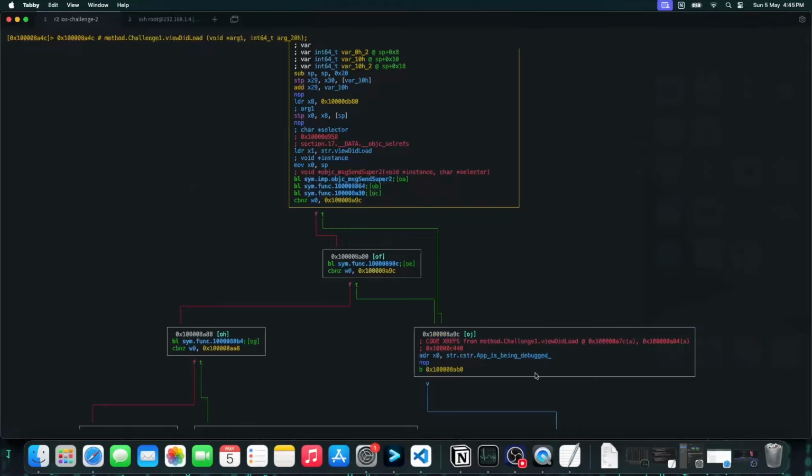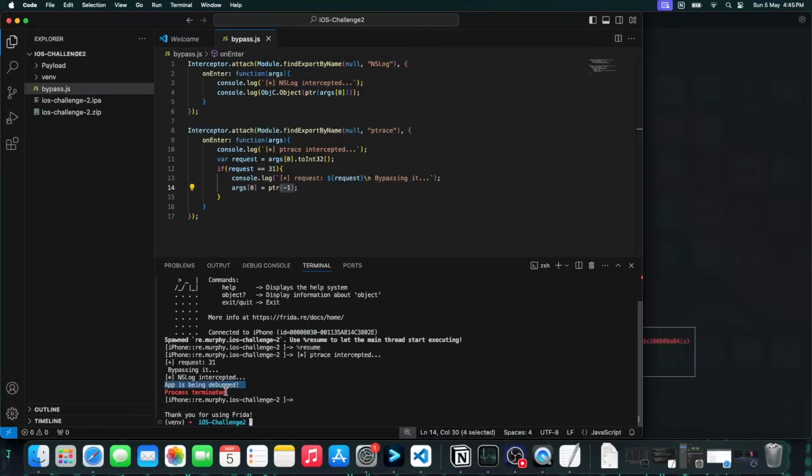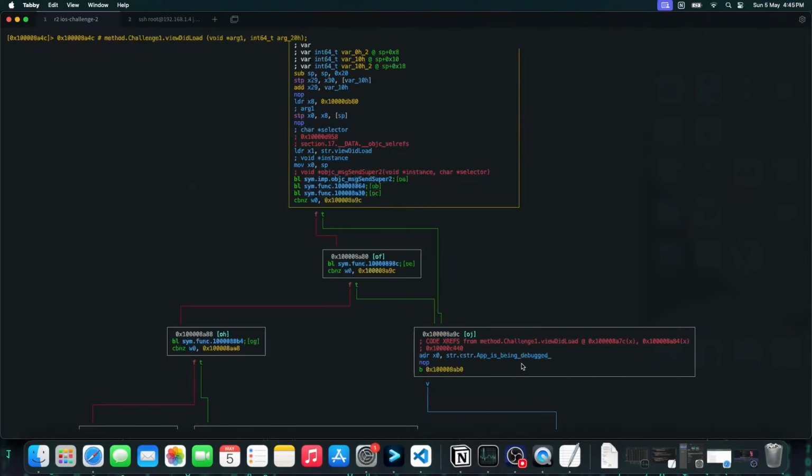Also, another way to look at it is that in the log, we are getting app is being debugged, which is this block. And now there are only two places from where this block can be reached. First one is this path, which is coming from this first basic block. And another one is this path, which is coming from the second block. So now there are two possibilities after bypassing this ptrace function call. Either this conditional instruction is causing this block to execute, or this conditional instruction which is present in this block is causing this block to execute, right?